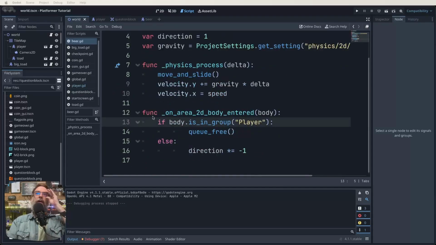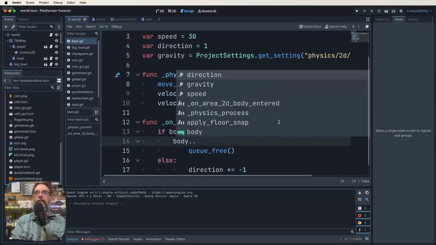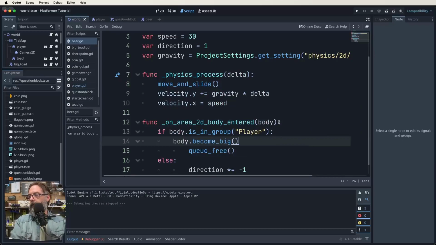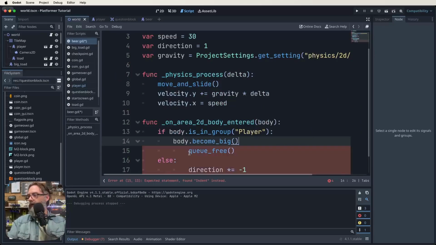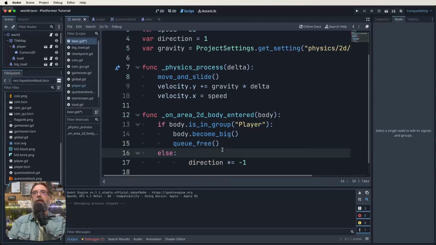So down in our on area 2D body entered body. All right, so if the body is in group player, queue free. Now, we're going to add in one new step. We're going to say body dot become big, like that. And then we can queue free. I think the queue free needs to come over to there. Else, yeah, that one should be right.